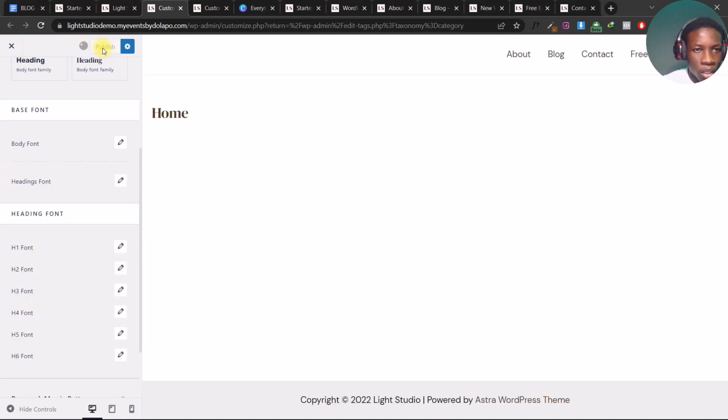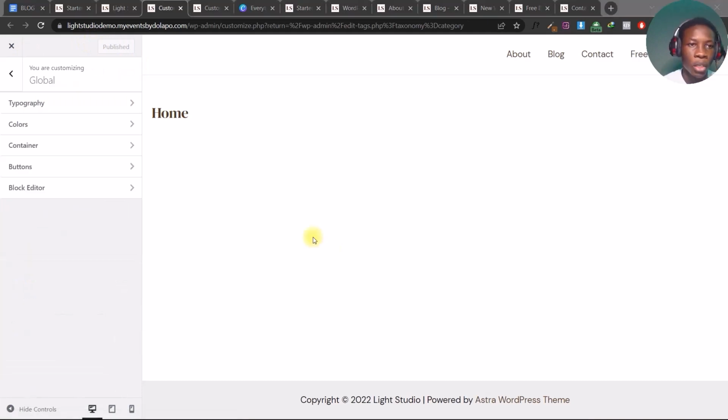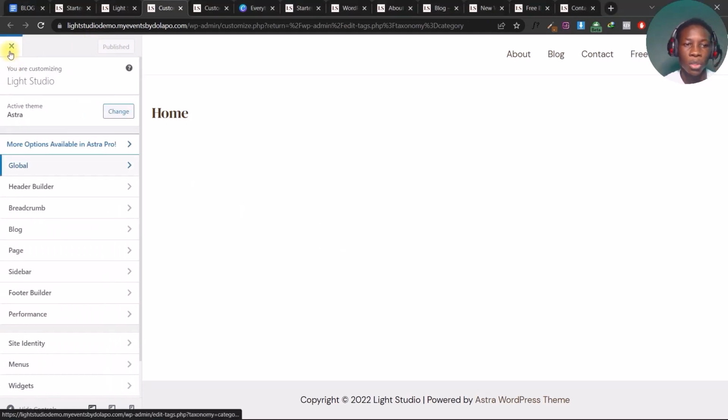So when you're done with this now, you just click on save. So once you click on the save button, you just need to go back. Then you can click on this cancel button because we're done with here. This customizer, you can just close it. So the next step now is for you to create your first blog post with WordPress. So I'll teach you how to create your first blog post.